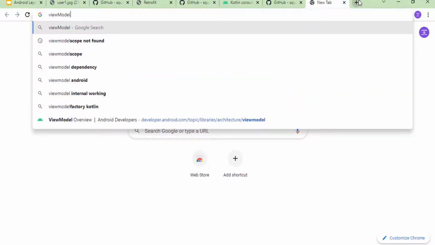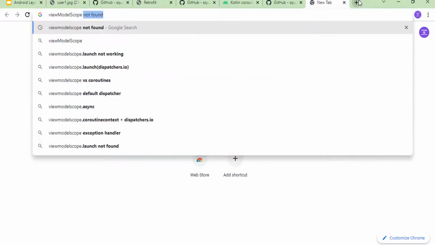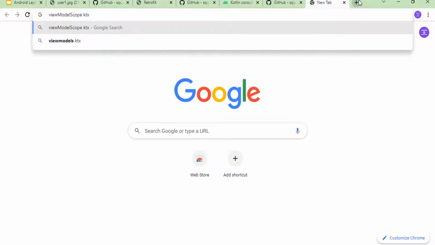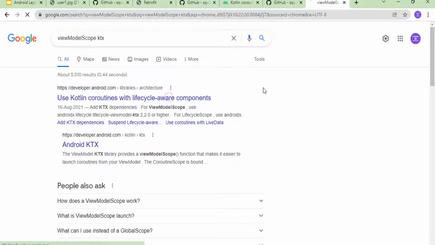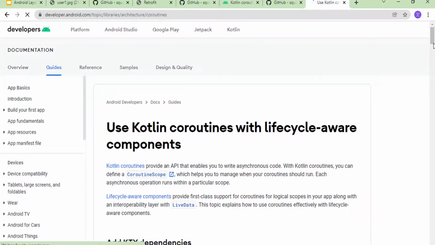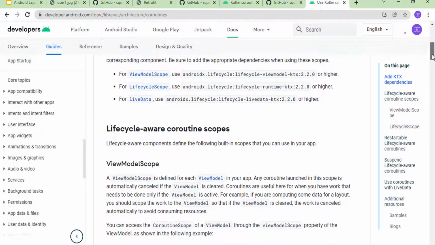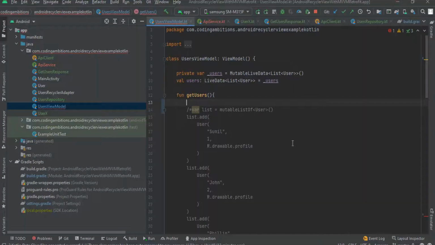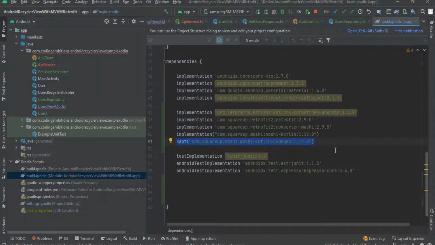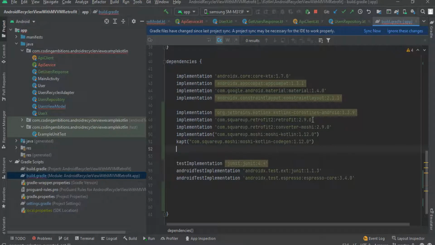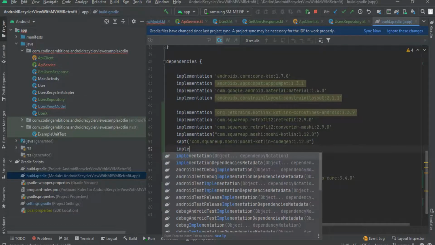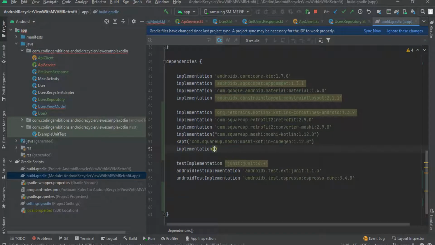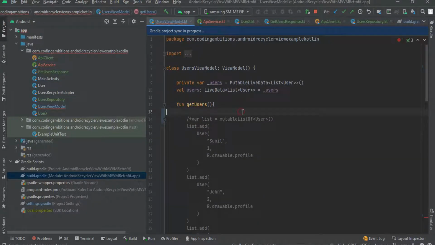What is viewModelScope? Basically, you can use this library KTX. These are KTX extensions, Kotlin extensions. KTX is for Kotlin extensions. So this is for ViewModel KTX. Let's add that thing here. Implementation. And sync now. Then we will come back to this part.